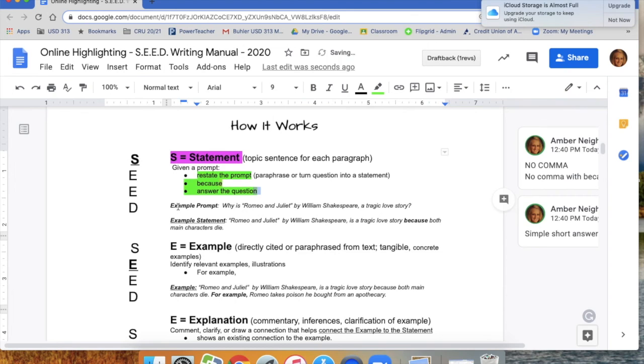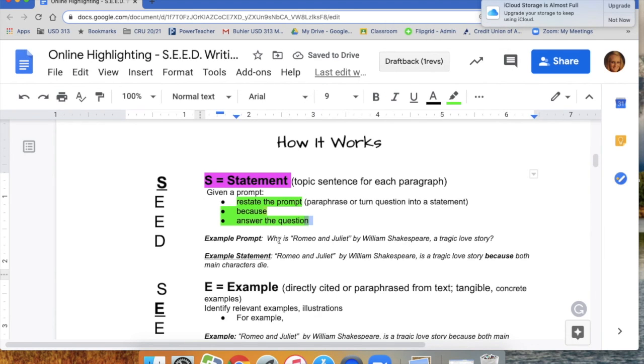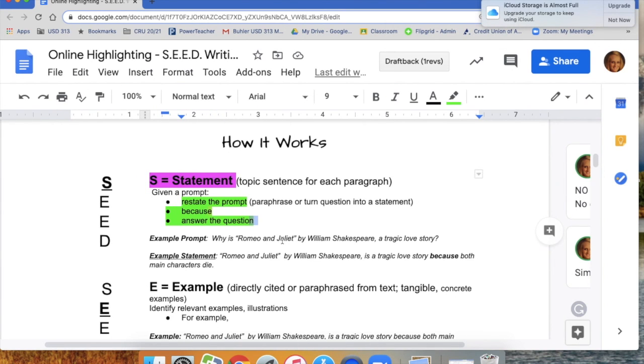So we've got an example prompt here, and I'm going to zoom in a little bit so we can see it a little better, okay? It says, why is Romeo and Juliet by William Shakespeare a tragic love story, all right? So the first thing we need to do, looking at statement, is restate the prompt. You go in this order, okay? So restate the prompt. Romeo and Juliet by William Shakespeare is a tragic love story.